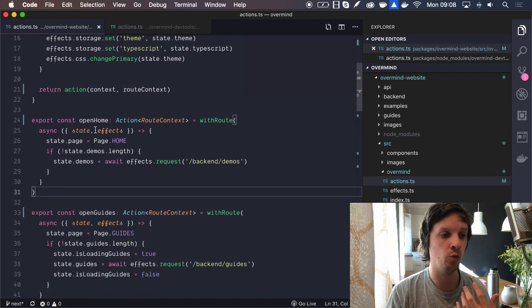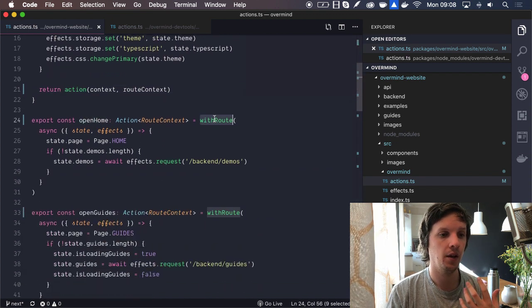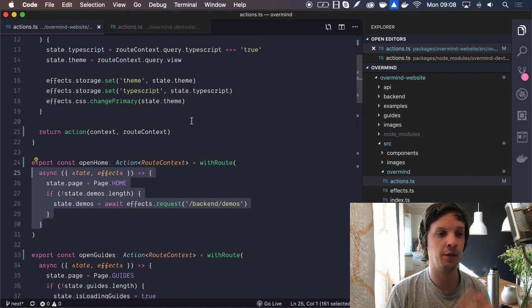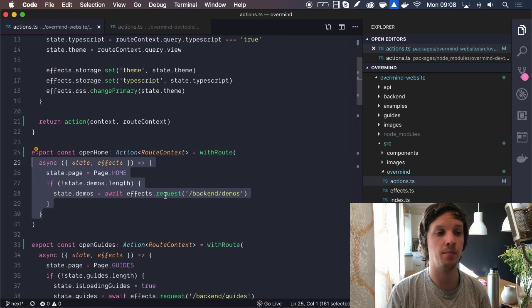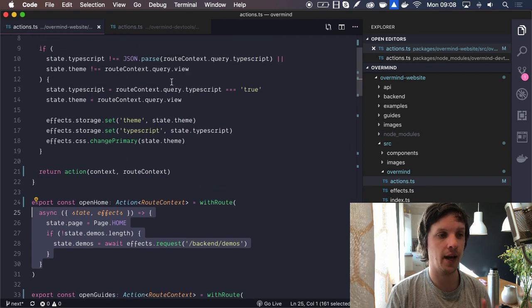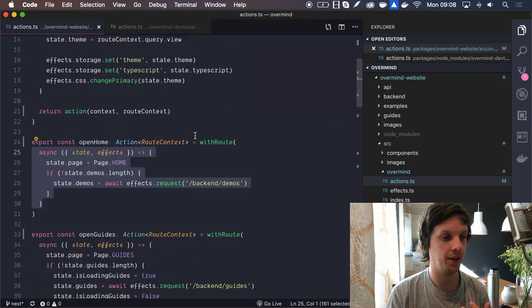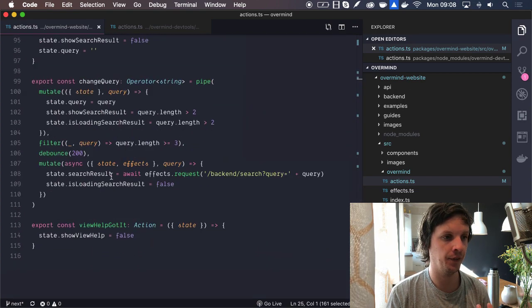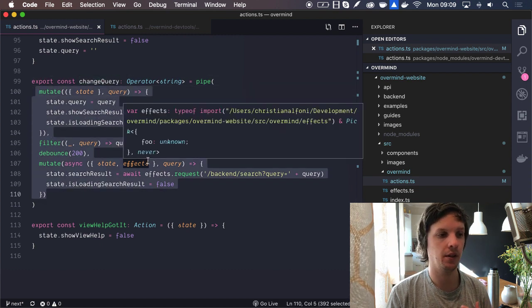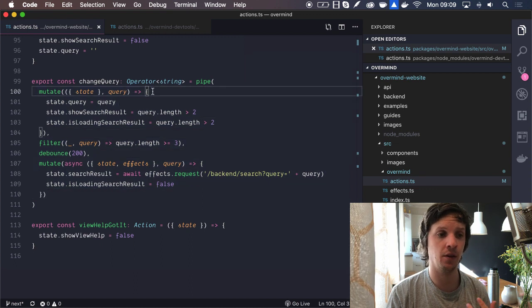So for example, when I open the home page now, with the route, I define my action. That means when the DevTools run, it treats this logic and this logic as the same action. And this just handles the theme and everything. But I'm still using operators. So for example, here in change query, I am using operators because this search thing is super complex and the operators are much better at expressing that logic than plain actions.